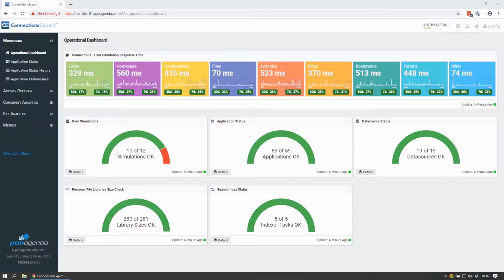Welcome! This will be a video on how to set up notifications in ConnectionsExpert. ConnectionsExpert notifications can be used to send email alerts to people or users about activity taking place in IBM Connections, and it's fully configurable to be triggered by anything that happens.